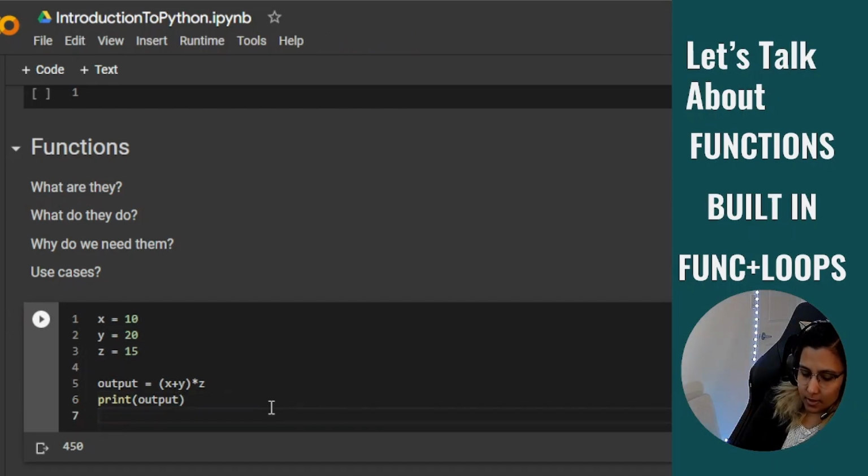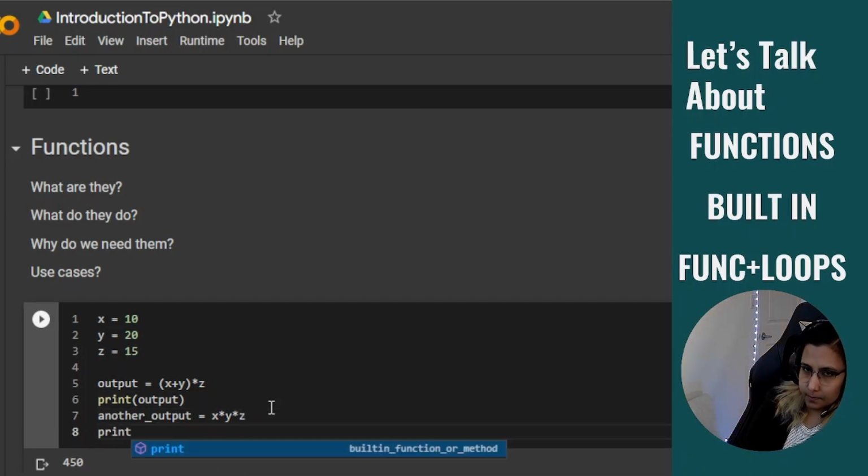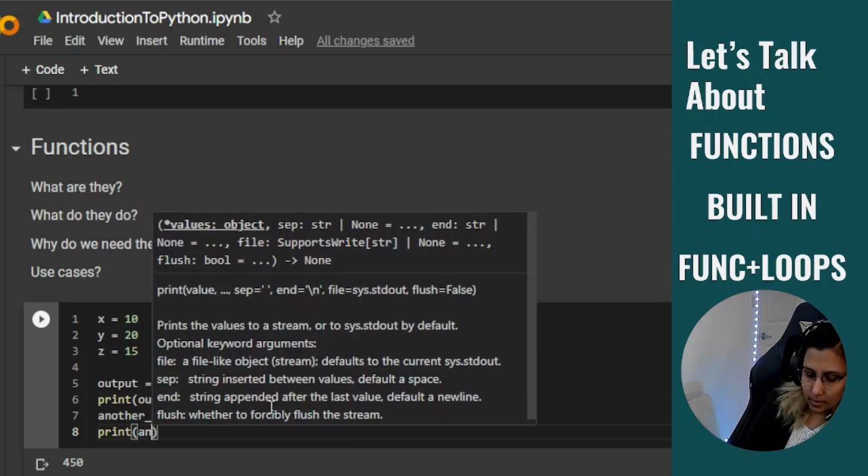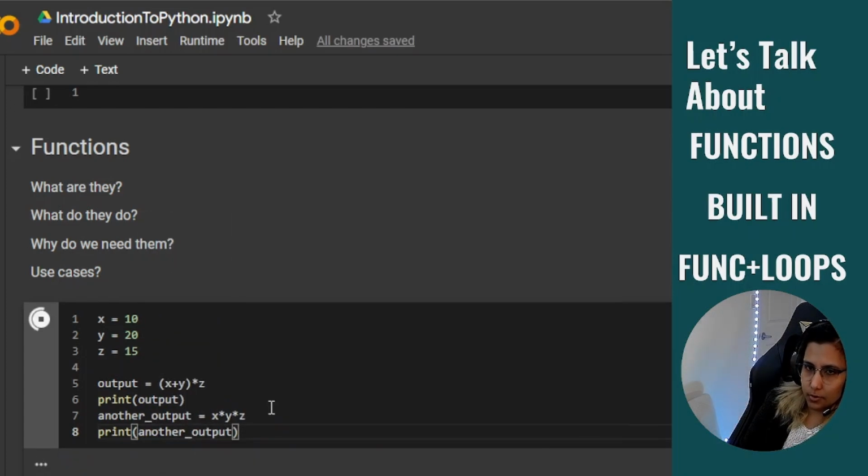Simple as that. What if I want to perform some other calculation? So I can say another output, and this is equal to x times y times z. And then I want to print another output. So these are certain values that I have in x, y, z. I'm performing the first operation on them and printing them, then I'm performing another operation on them and printing them.